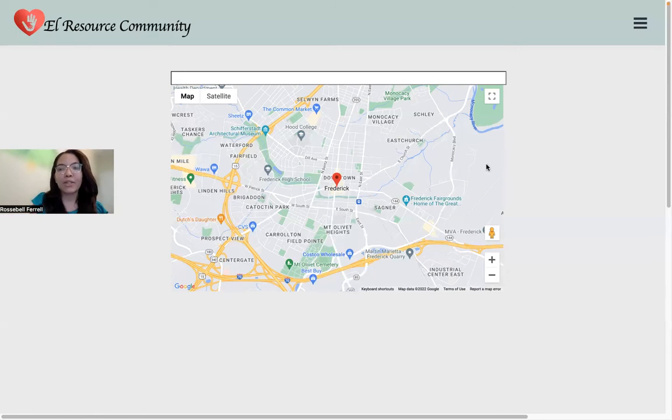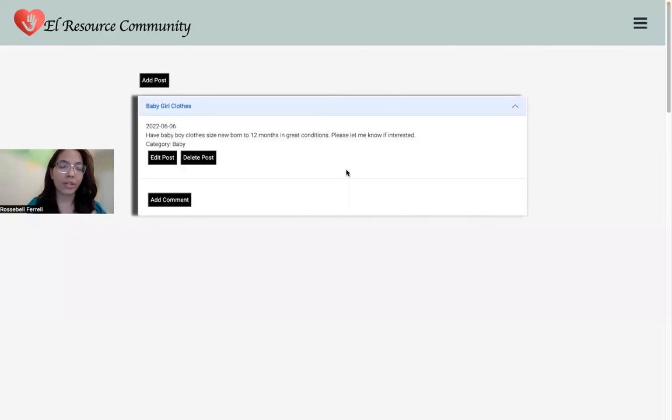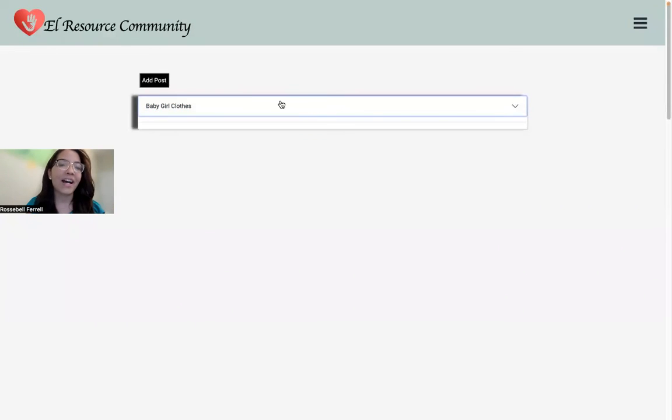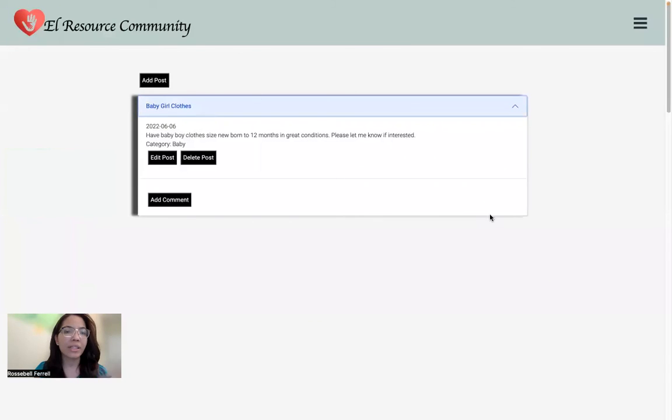Okay, so now let's go into the forum. In the forum, what I would like to change in the future is to be able to have a picture, like a profile picture for the user. And also, I would have liked to display it differently.